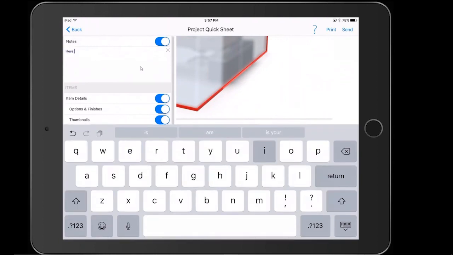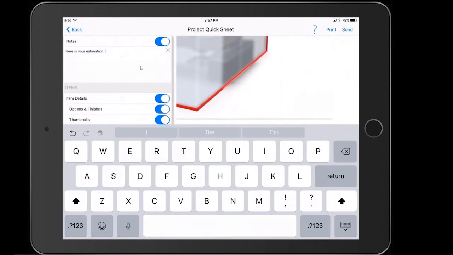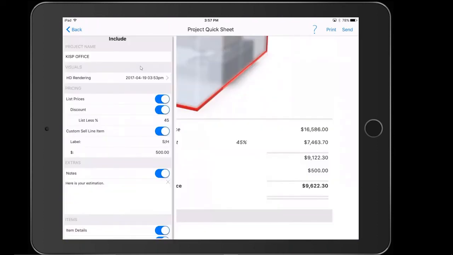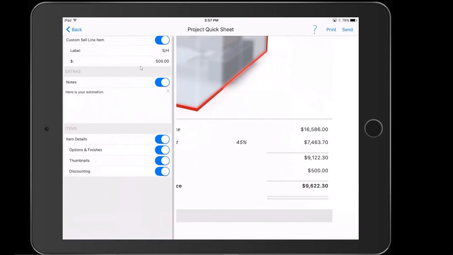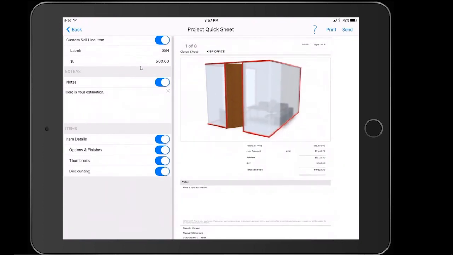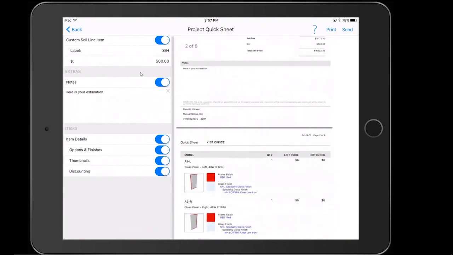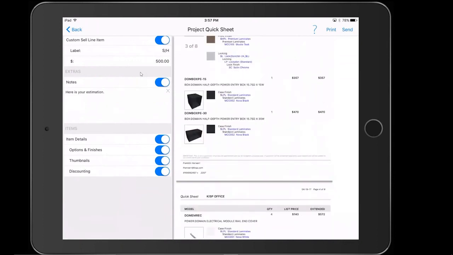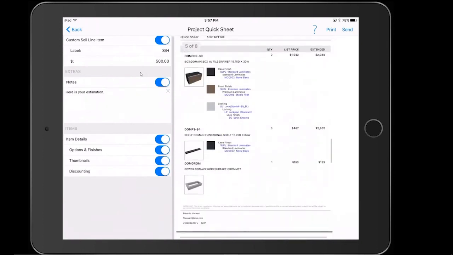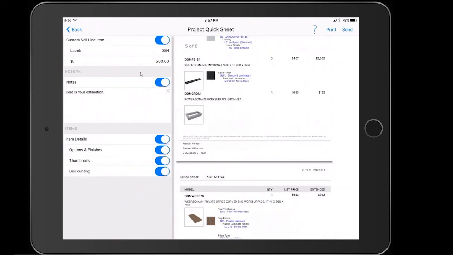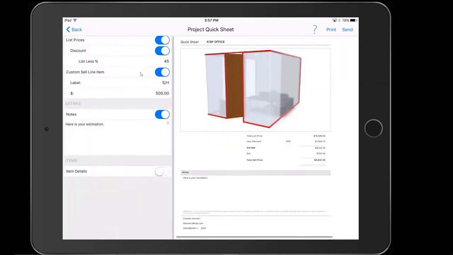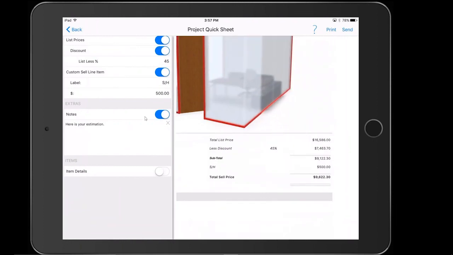Here I'm just going to say, here is your estimation. And then I have also the option to allowing my client to see the item details, options and finishes, thumbnails, and discounting. This is the overall estimation that I've created that shows all the parts and items. If I want to protect my bid, I can simply turn that off. So what it's actually just showing them is a pre-configured price based on the actual discount of this particular layout.